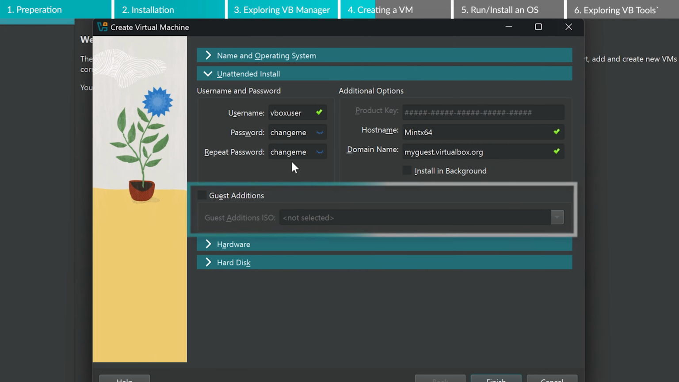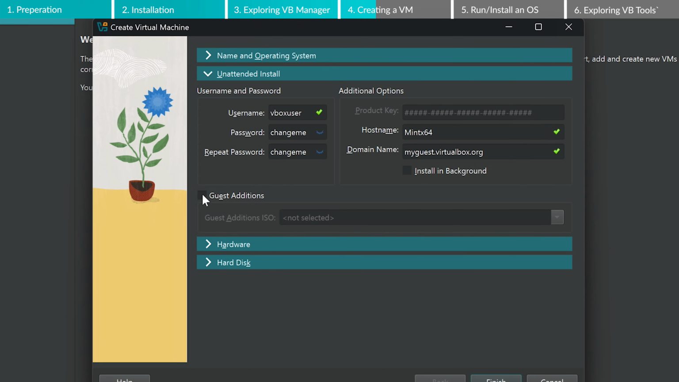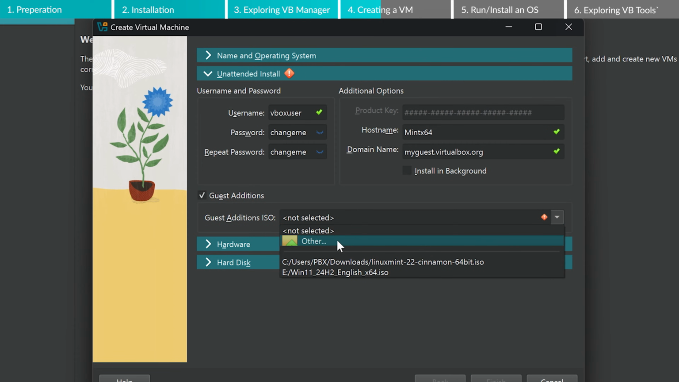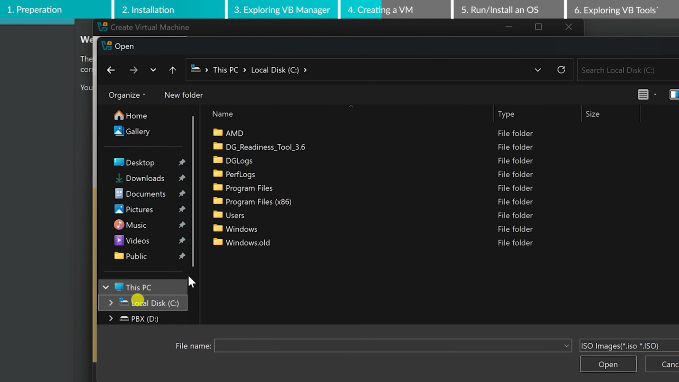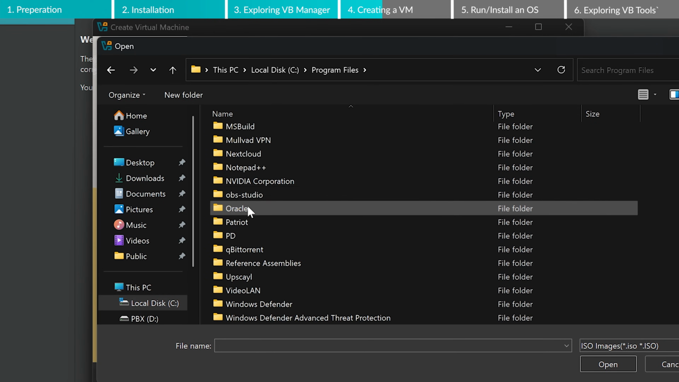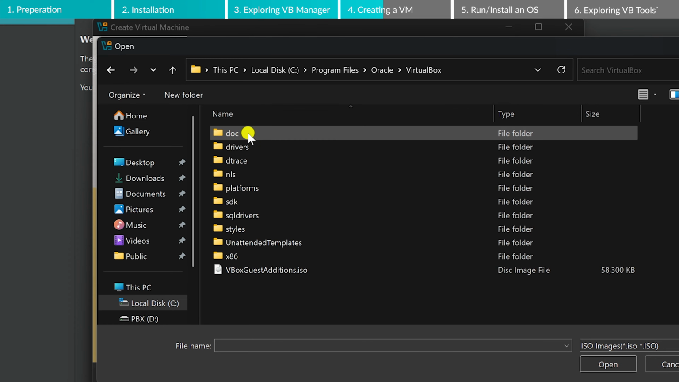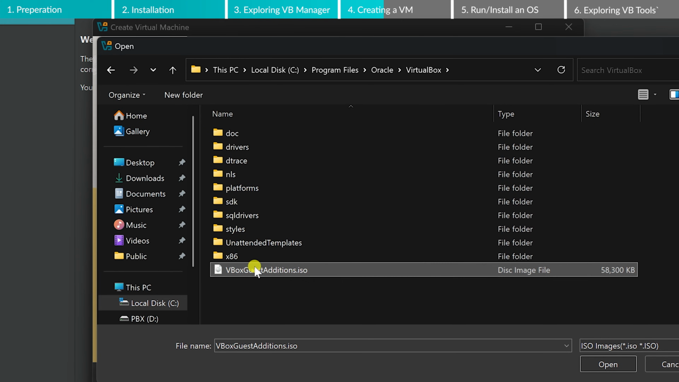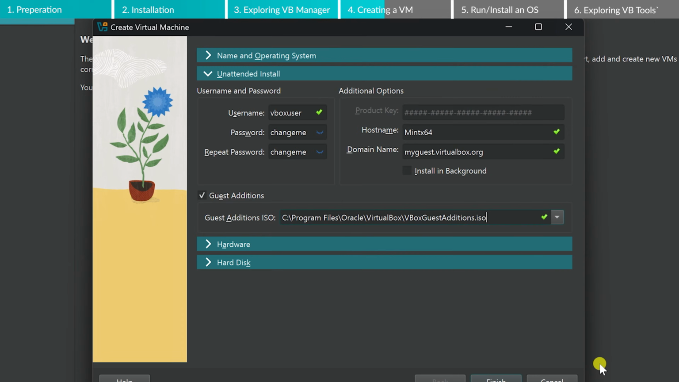Next up is the Guest Additions section. This is an important feature that really enhances your virtual machine experience. Guest Additions improves graphics performance, enables shared folders between your host and virtual machine, and adds other useful features. Let's toggle this on. If you don't see the ISO file automatically selected, we'll need to locate it manually. Navigate to your Program Files folder, then look for the Oracle folder, followed by the VirtualBox folder. Inside, you'll find vboxguestadditions.iso. Select that file and click Open.